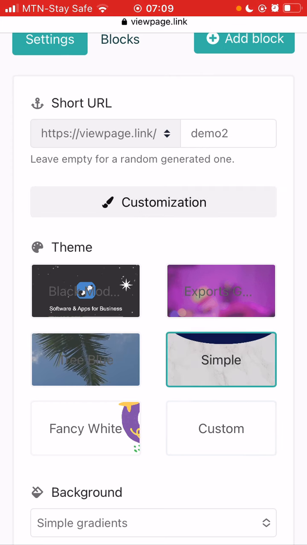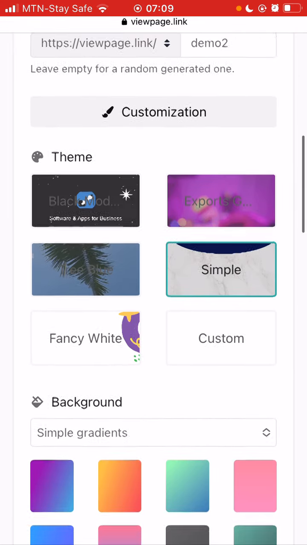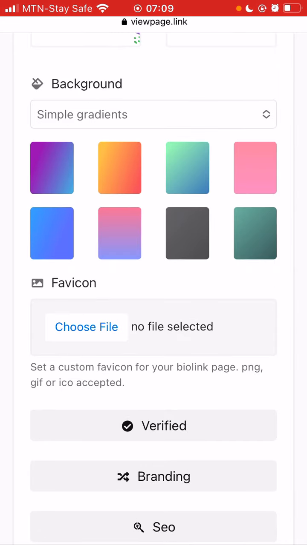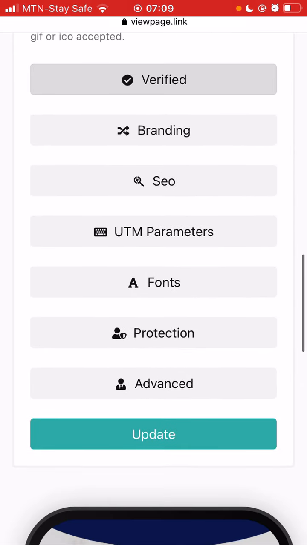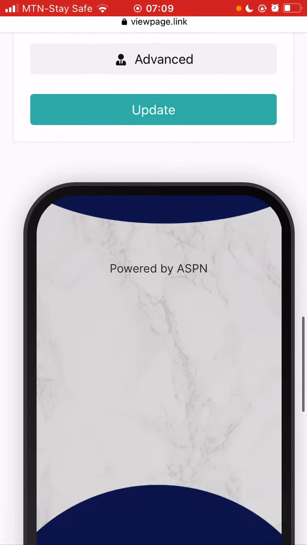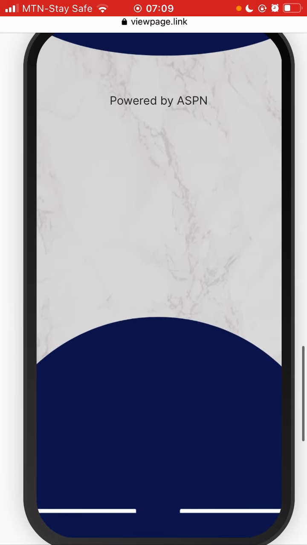When I click on simple, remember that every time you change something, you must click the update button. It's very important. When you scroll down, you'll see update, so click on update. When you click on update, scroll to the bottom to see how your page looks. Can you see that the background of my page has changed? So my page is already looking good.